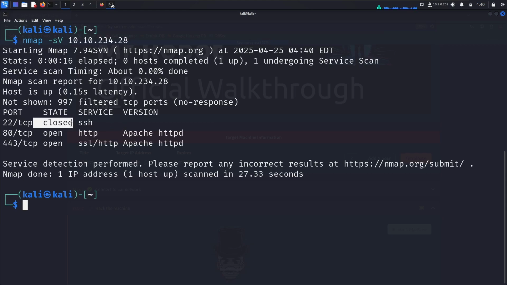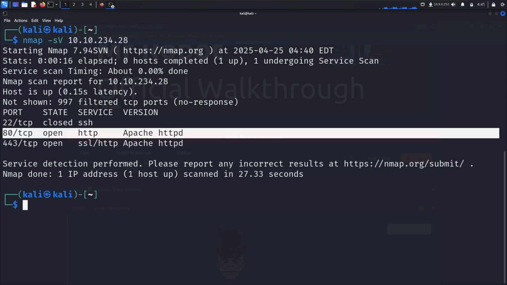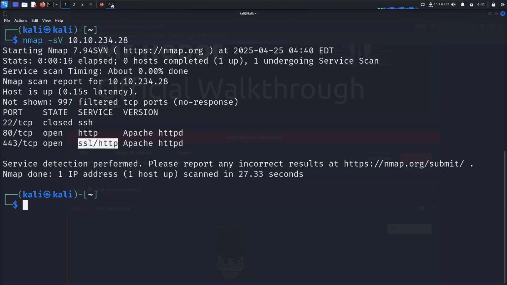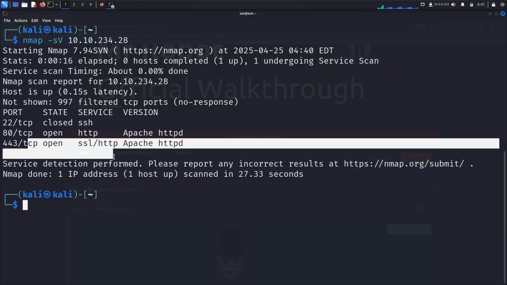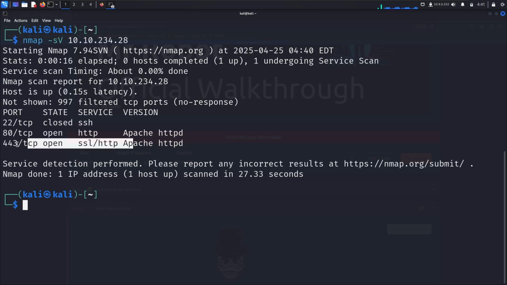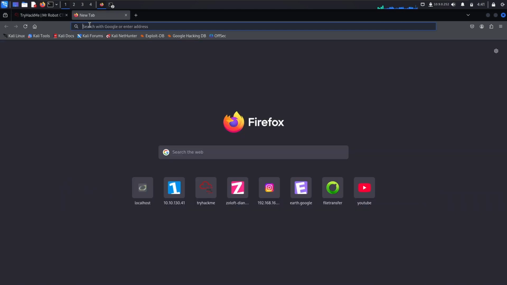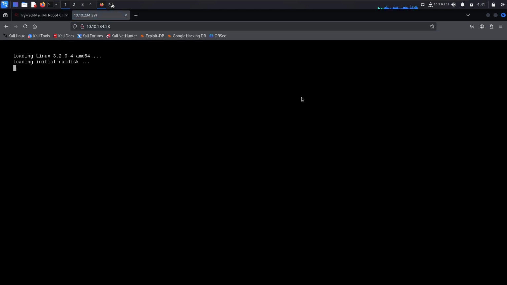We can see the state of port 22, which is SSH, is closed, and we have 2 ports open: HTTP, running on port 80, and 443, which is HTTPS, I think. The service is showing as SSL/HTTP, and the version of both is Apache httpd. So basically we have 2 things available, port 80 and port 443. Let's open a browser, open a tab and search the IP address, because port 80 is open. We can just search the IP address to view a window.